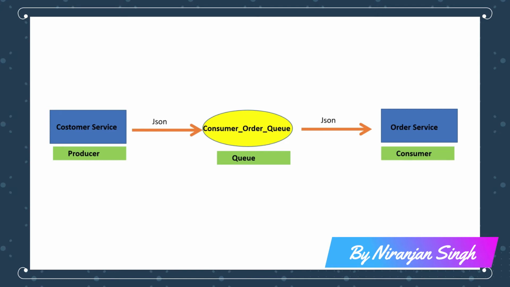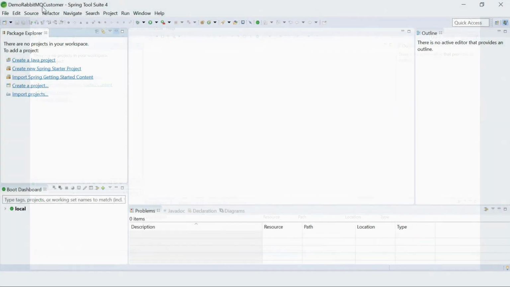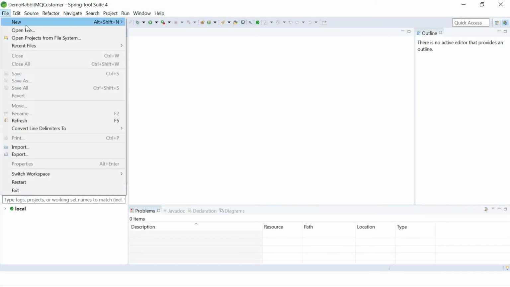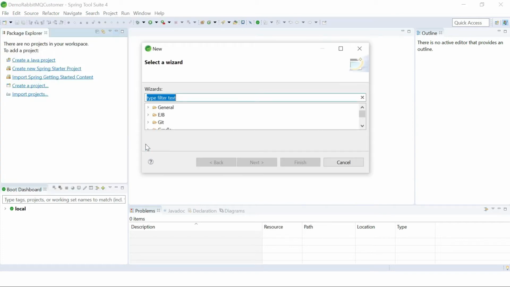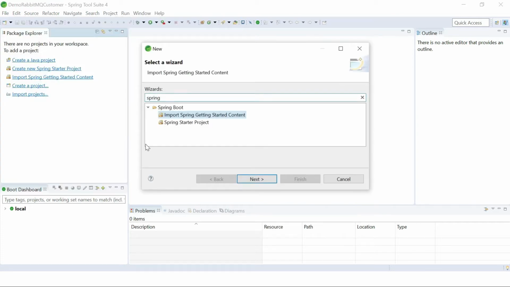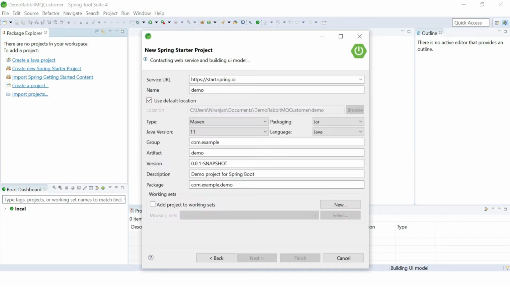So let's start with this one. Let me go to my STS. Here we are using the tool called STS, Spring Tool Suite. So friends, this is my STS. You need to go to File, New, and here is Spring Starter Project. If you're not finding it here, you can go to Other and search for Spring Starter Project. Click Next. Make sure that you are connected to the internet, because it fetches the details from this URL.